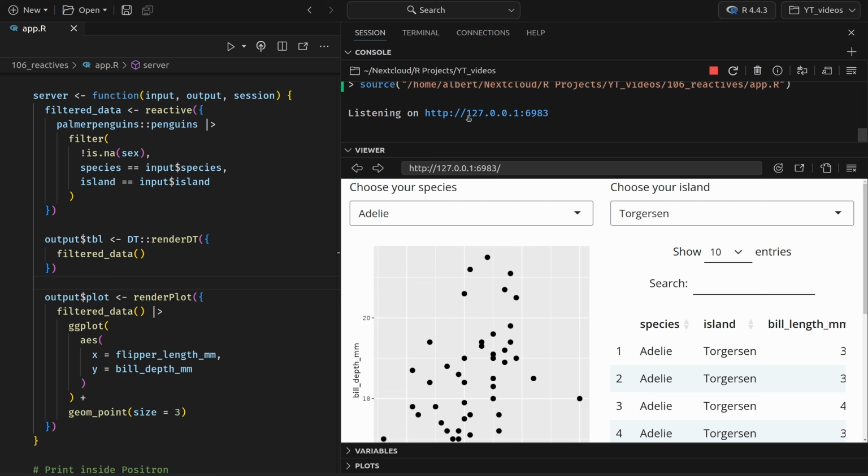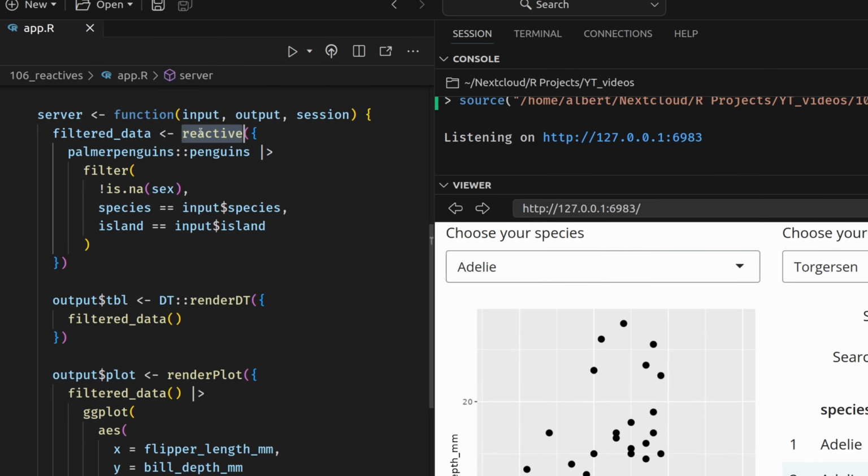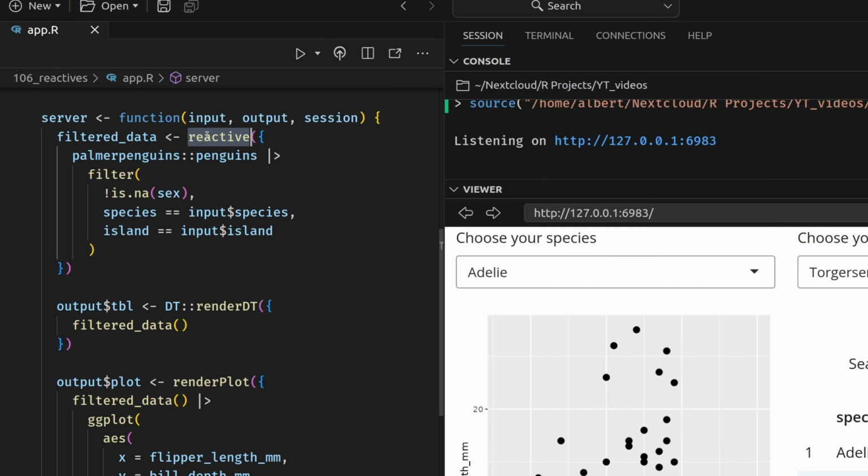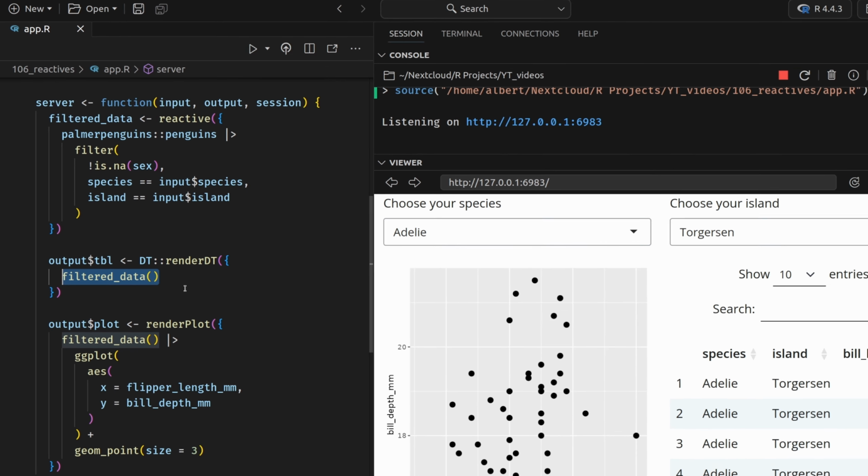So the logic here is that a reactive is only a mechanism to give you the data that you want, and you can activate this mechanism by actually calling the reactive. So this is why filter data, you can think of it like a function that will give you the data, and whenever you want to use it, just call the function to get the actual data.